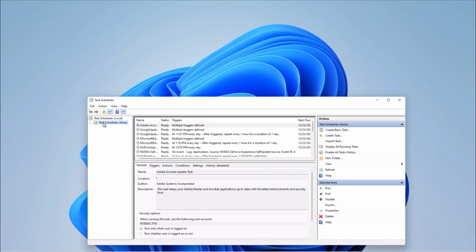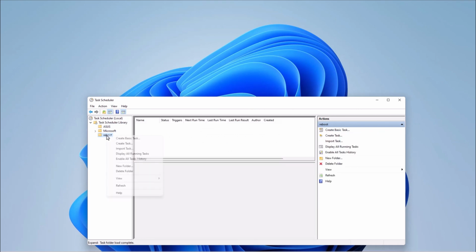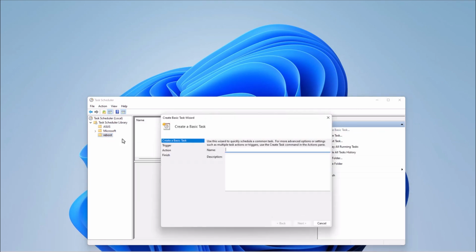Right-click on the Task Scheduler Library and select New Folder. Name the new folder Schedule Reboot or anything you like and click OK. Step 3, expand Task Scheduler Library and select the Schedule Reboot folder. Then right-click on it and select Create Basic Task.